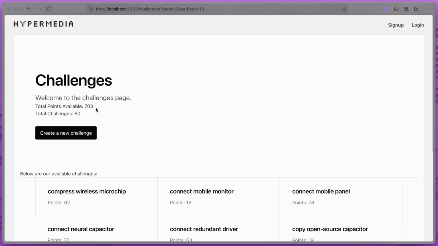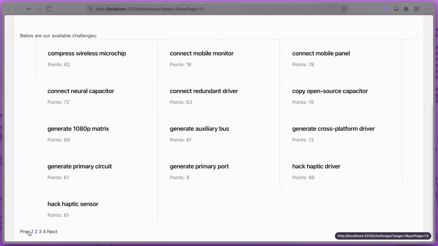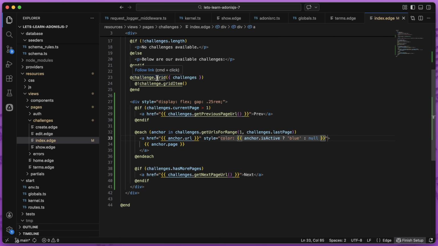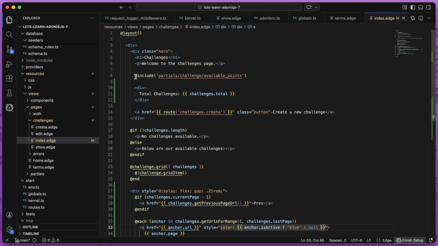So one last thing to fix here before we move on. You might have noticed that as we move from page to page, the total number of points available is changing. So like on page 2 here, we have 703. But if we were to go back to page 1, we have 619. So it's not actually our total number of points available, but it's the total number available on the particular page that we're looking at. That's because we're aggregating this in the render based on the current page of data that we have loaded. So instead, what we want to do is move this so that it is aggregating inside of a query, taking all of our challenges into account rather than inside of this partial that we have.